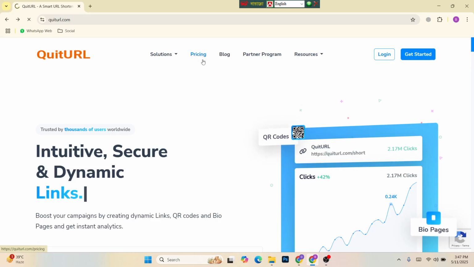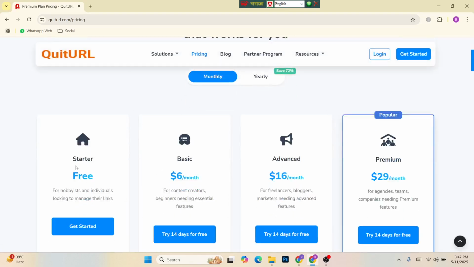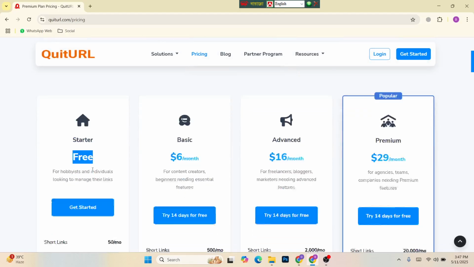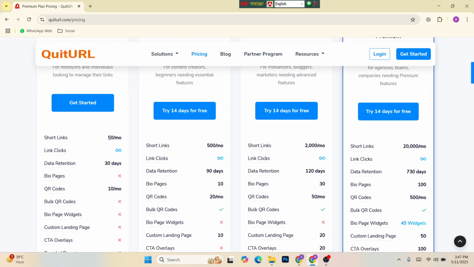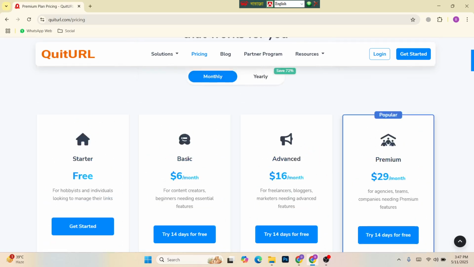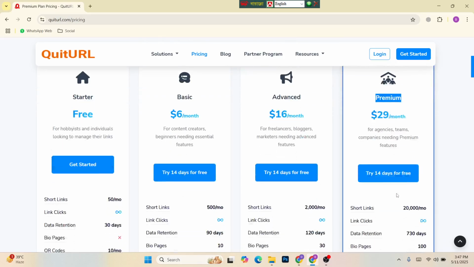This website has a pricing feature. Starter is completely free: short links, 50 monthly, link clicks unlimited. You can use the basic feature or the advanced feature. The premium feature is the best, or most popular, feature. You can buy this premium feature.